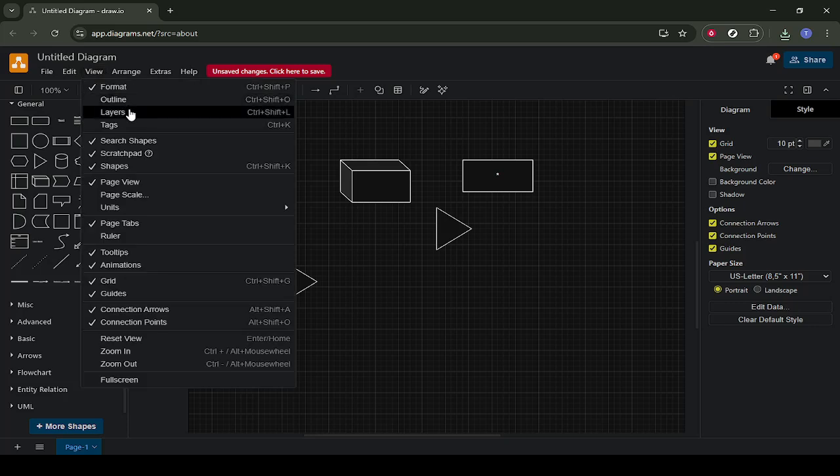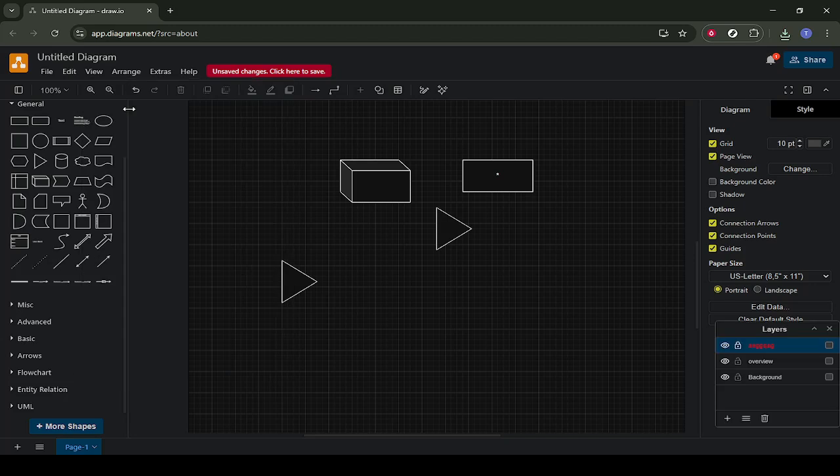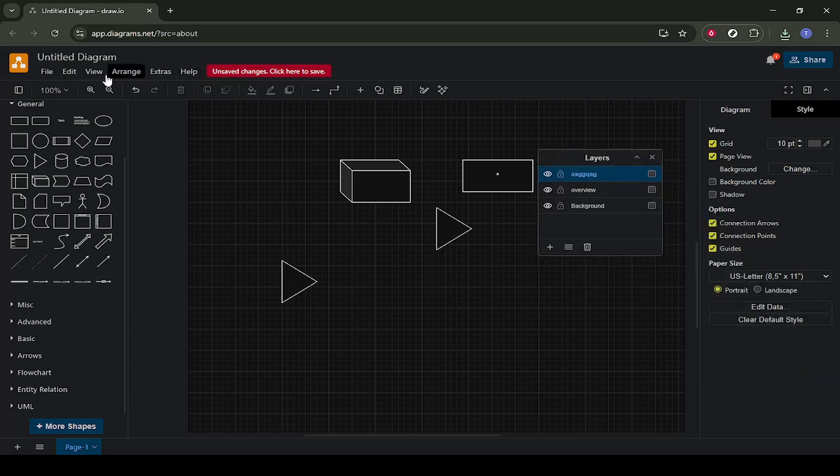Each layer listed there represents a separate stack of content. You can think of layers like transparent sheets placed on top of each other. This makes it easier to organize complex diagrams, hide or show groups of shapes, or lock certain elements so they aren't accidentally moved. Before you add any new shapes, you need to choose the layer you want to work on.